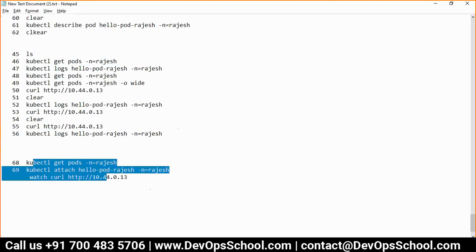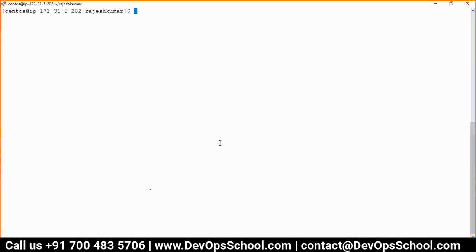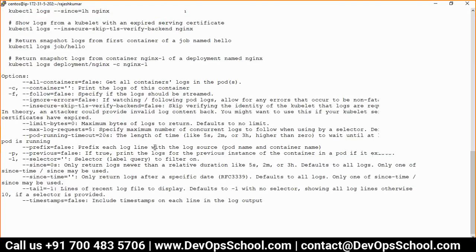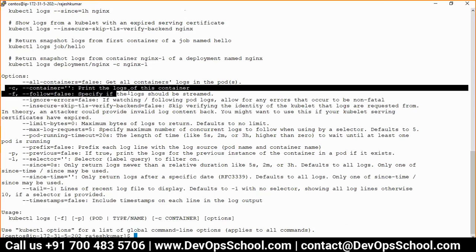So basically, guys, you have to use the -c option, sidecar container. Okay. So here, if you want to use it, kubectl logs -h. See here. So command will be same, but you have to give the name of the container.